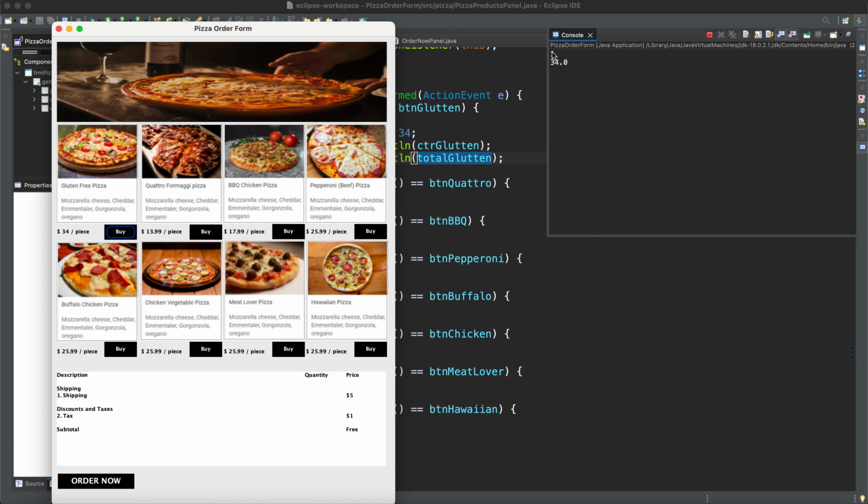So what do you see? There's one pizza order, and the price that the customer has to pay is $34, which is correct, right? 34 per piece. And I'm gonna click it one more time. Now the counter has been incremented by 1, so the counter now is equal to 2. Yes, this is correct, because I clicked the buy button twice. And the total price, look at the price now, it's 68. It's correct because 34 times 2 is 68. So far so good, right?